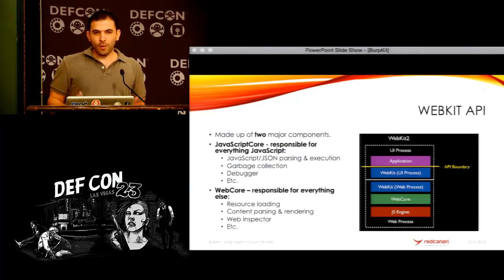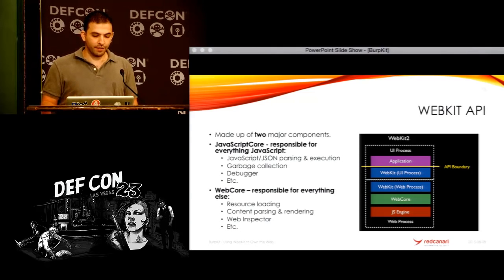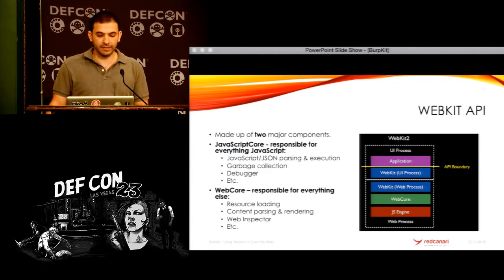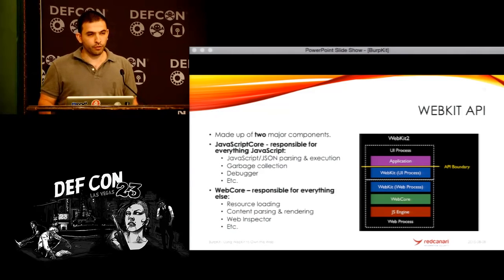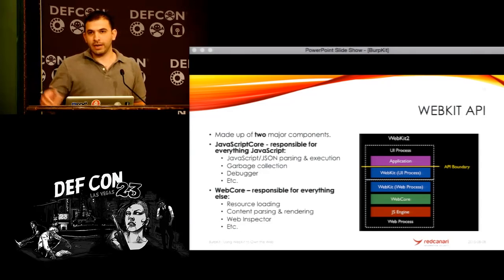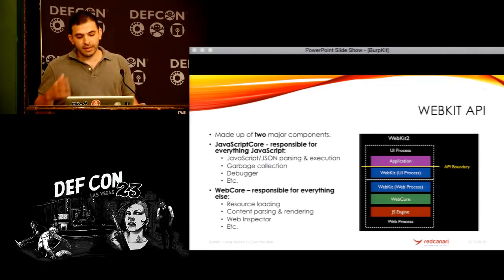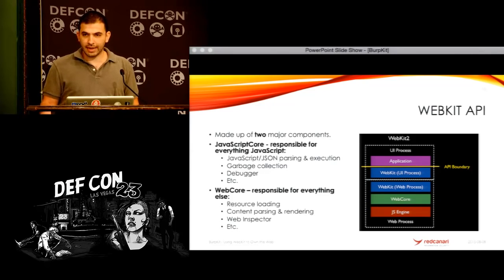If you look at WebKit, it's essentially a core set of libraries, broken up into two major components. One is the JavaScript core. It's responsible for everything JavaScript: parsing, interpreting JavaScript, JSON, garbage collection, debugging, etc. The second one is the web core, and that's responsible for everything else. So you get the web inspector, that neat thing where you right click on the web page and say inspect element. That's part of WebCore. The HTML rendering, that's part of WebCore. CSS, etc., all of that is part of WebCore. And essentially, when you bring WebKit into your tool, you're primarily dealing with these two major components.